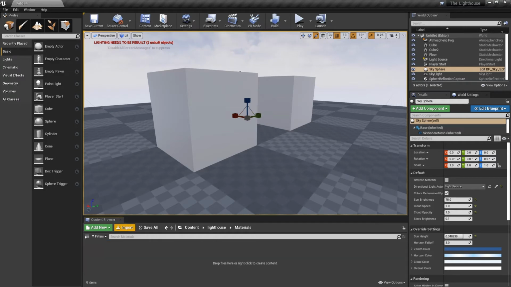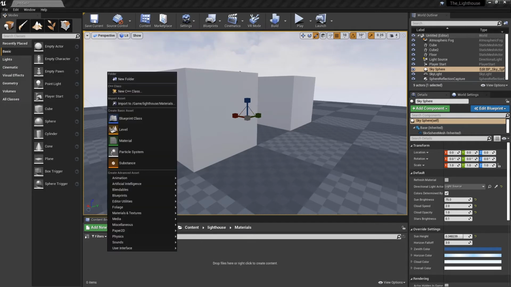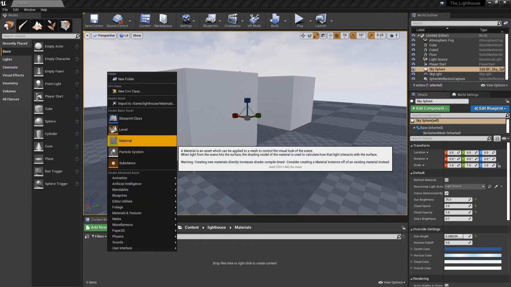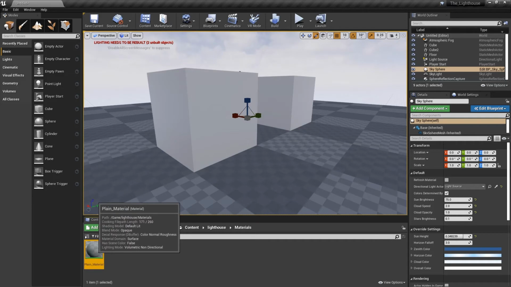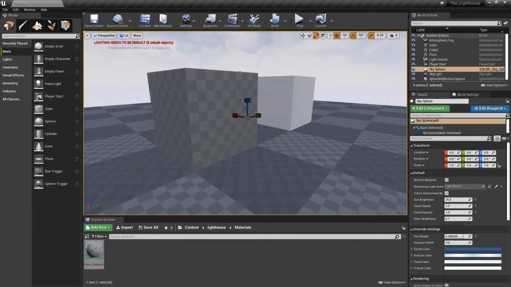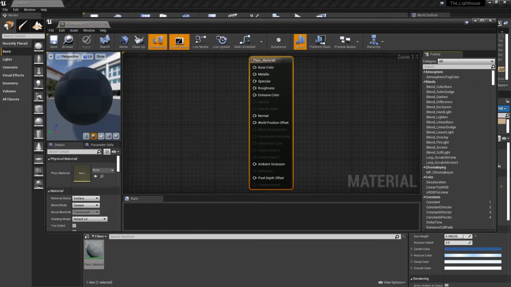I'm going to go straight in here and do a right click, and where it says material just here, I'm going to click on it with my left mouse button. Okay, and what I'm going to call this is just plain underscore material. And now if I hold down Control and S, our plain material is made. It just has this box pattern, this checker pattern on it, because it doesn't actually have anything going on inside it. But we can do something straight away.